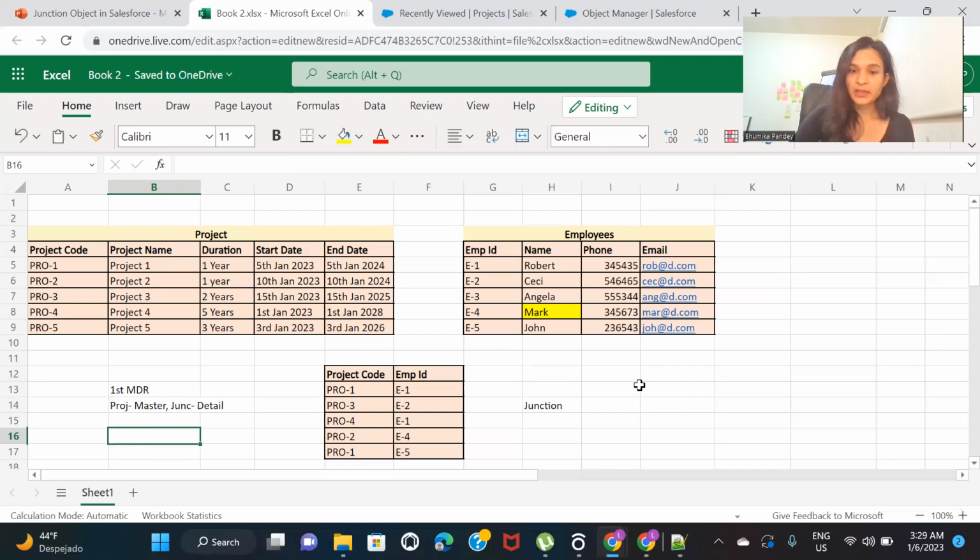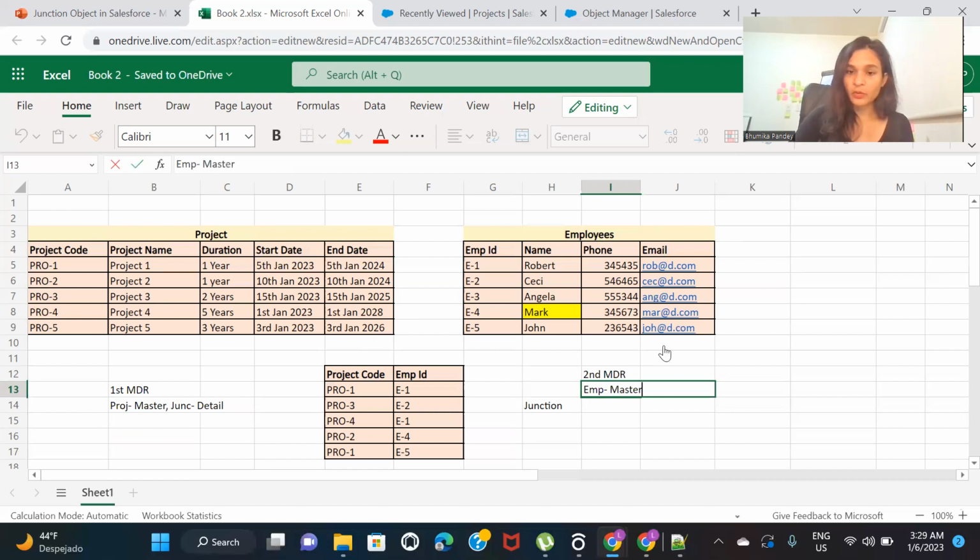And the second master detail relationship field that you would be creating, what will happen here? Employee is going to be your master, the employee object is going to be your master, and then again the junction table is going to be your detail object, right? So you have two master detail relationship fields on this junction object. In one case, this is the master and this is the child. In the other case, this one is the master and this is the child, okay?